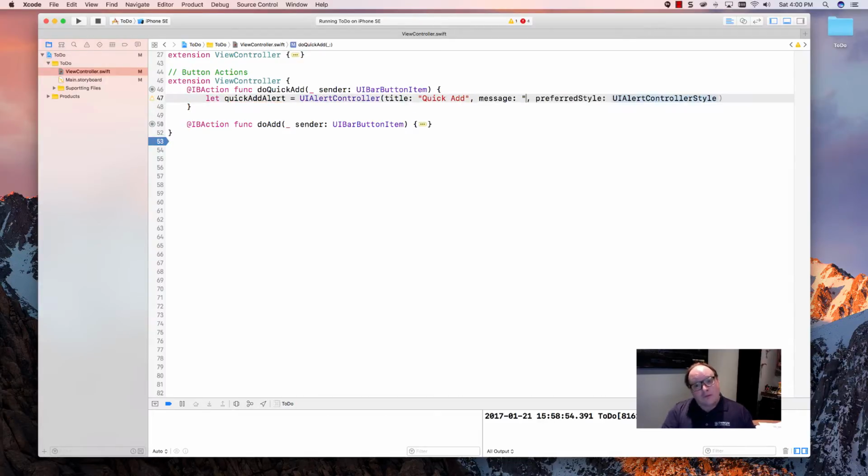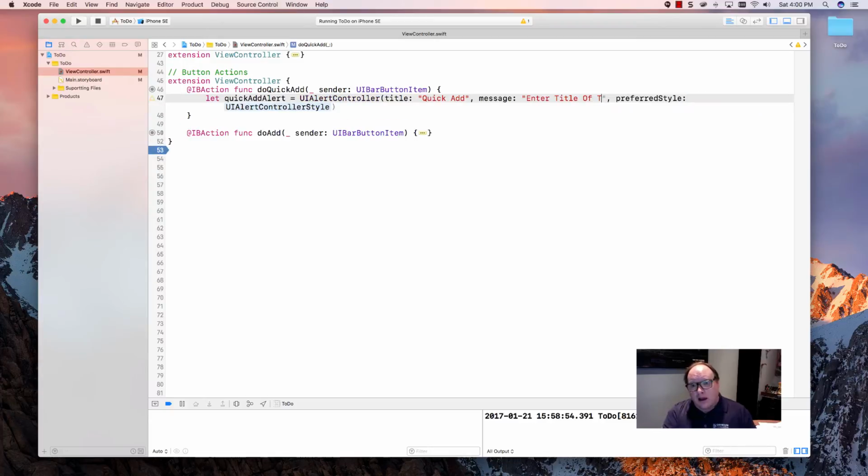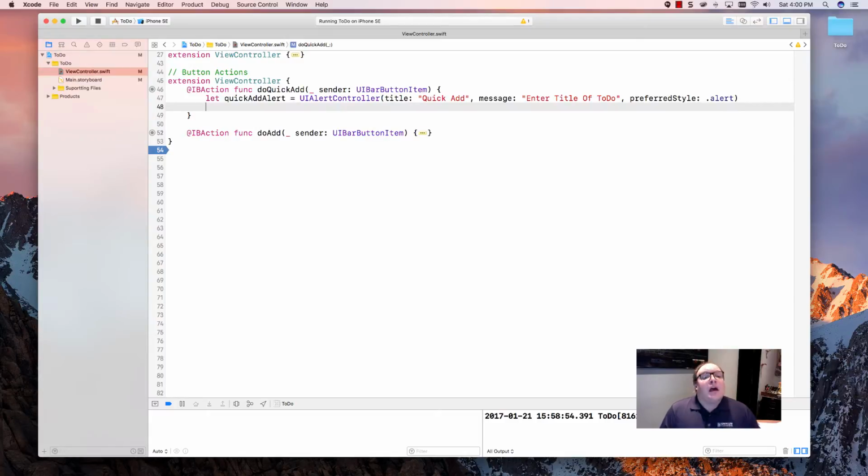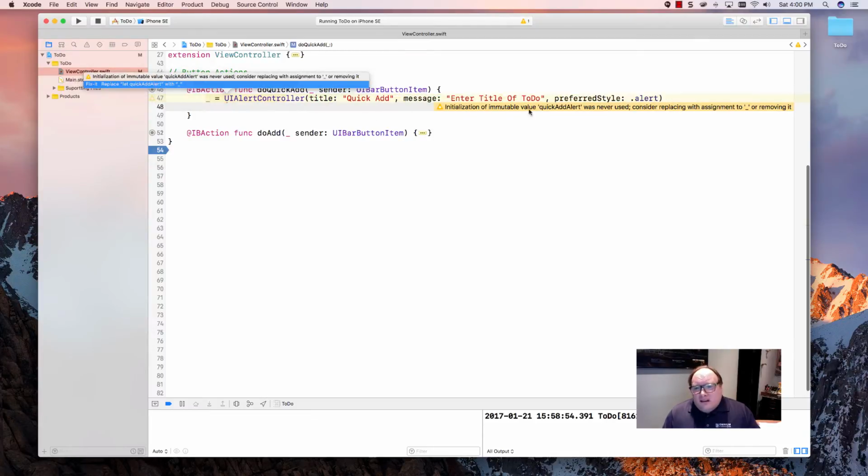The string will be "enter title of to-do." And the preferred style is going to be a dot alert. There's also something called action sheets, and we'll see those in a later video. Okay, I've made my quick alert, but it's underlined. Why is it underlined? Well, because it was never used.